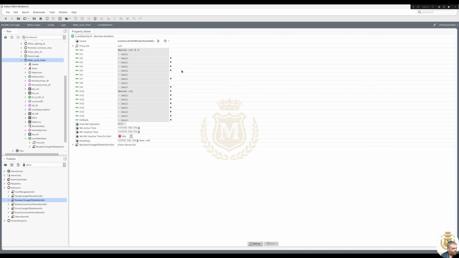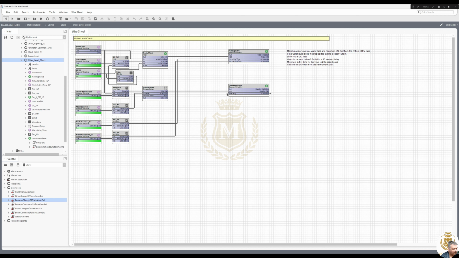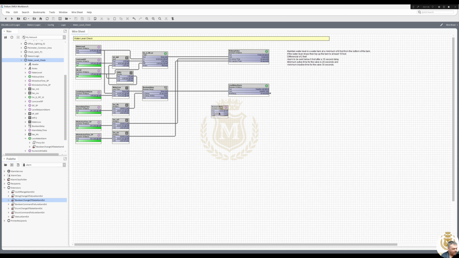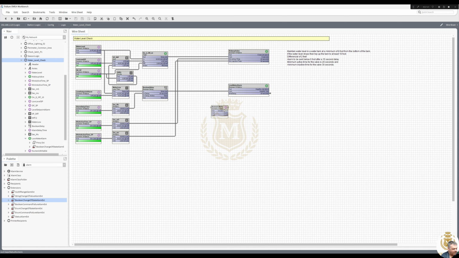So I need to put that back to a zero. Put that back to a zero. Save. So I'm just wondering why that's, let me just do a zero. Numeric writable action set zero. Bring that into there, delete that.